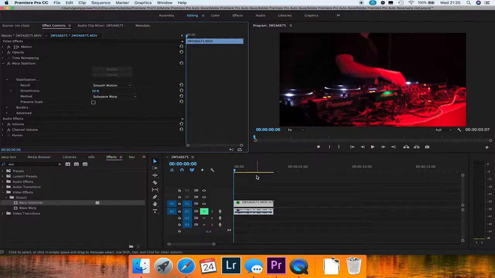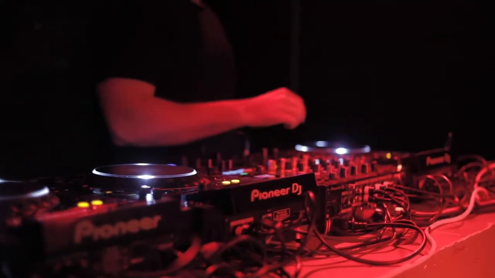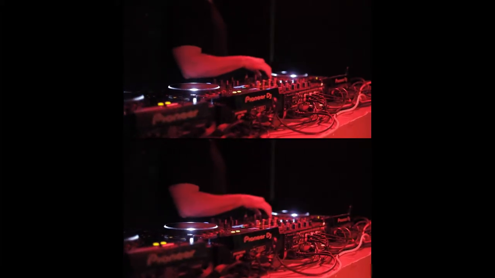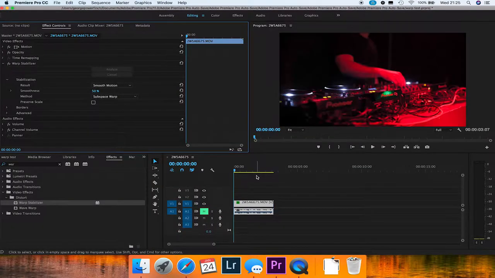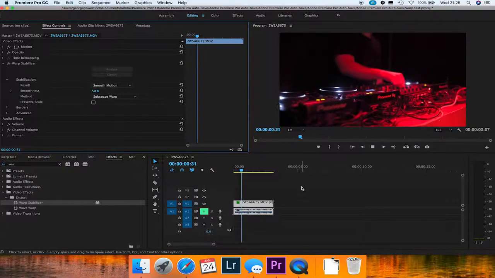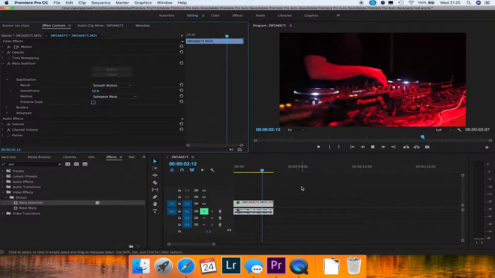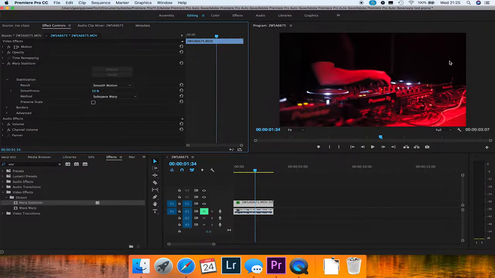Cool, so now it's stabilizing. It takes a couple of seconds and that's done. So now when we play it back, you'll see a difference. It looks a hell of a lot smoother. Now, the reason why this did such a good job at making it smooth, especially this bit here, is because mainly the background is black, and there's very minimal colours in this clip. It's kind of a red and a black, apart from a few whites here.